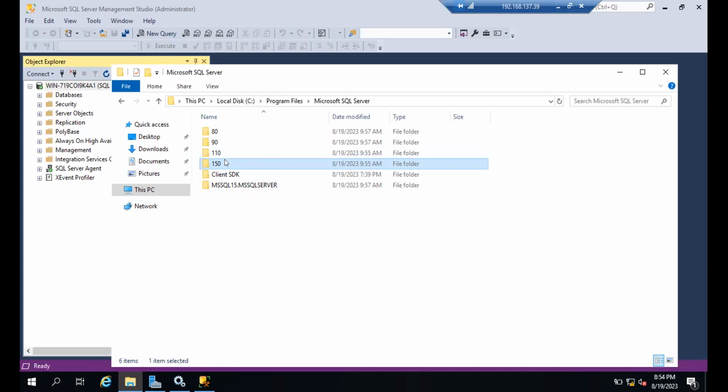Is it clear, guys? Out of all these numbers, 150 is the maximum number. That means 150 means which version? SQL Server 2019 is installed. I told you in the morning, without opening Management Studio, I want to check the version and type of instance installed. How can we check it, guys?